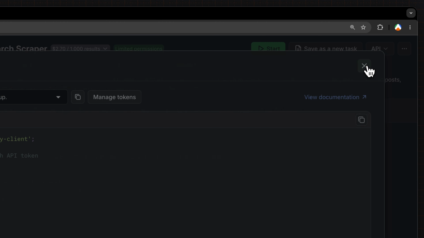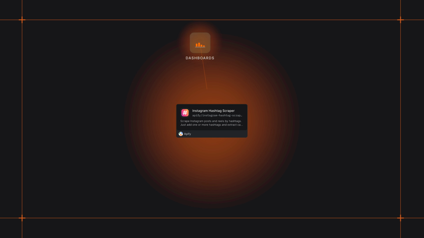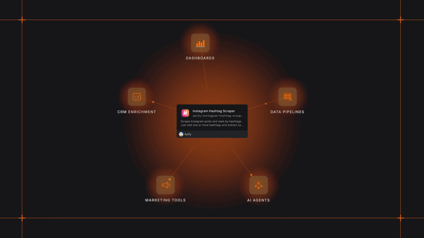If you prefer automation or you're building something custom, open the API tab and you'll see code snippets ready to go: Node.js, Python, and Curl. This way, you can tie the scraper into dashboards, data pipelines, AI agents, marketing tools, CRM enrichment. And if you're working with LangChain or Claude or any MCP-based setup, you can connect the scraper through an MCP server too. And that's all for Instagram Search Scraper, one of the most versatile Instagram scraping tools on Apify Store.